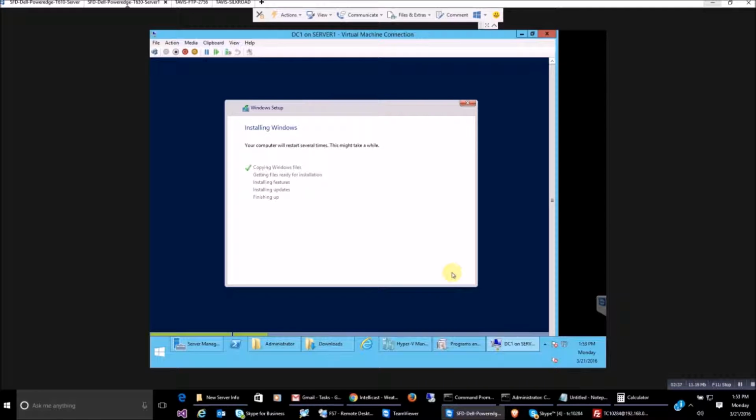Now what it's doing is copying the files for Windows that it needs to set up everything. And of course this is going to take a little while. So I'm just going to give it maybe a minute to show you basically what this is going to do, and then I'm going to pause the video while it does its thing, and I will pick back up once the setup is near completion.